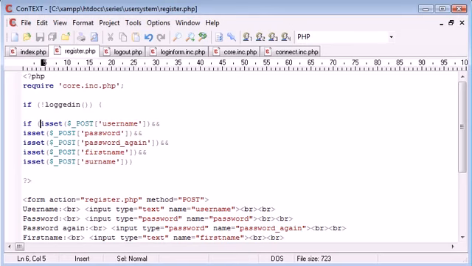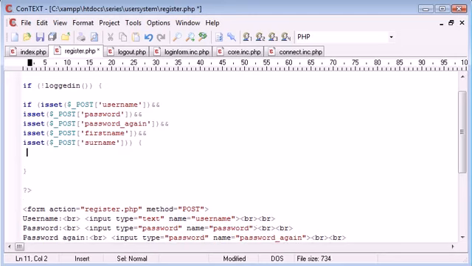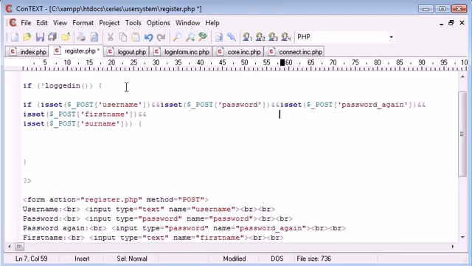So we're using this to check if each field has been submitted. So we've got username, password, password again, first name, surname. That's fine. So now we open up our block. Now what we need to do is check. In fact, we'll put this all on one line just so it's out of the way.